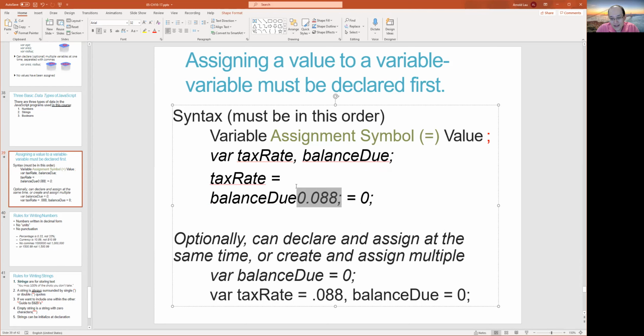By doing it this way, oops, I shouldn't have done that. Let me flip that back. By doing it this way, the computer can tell that this is a number. If you wanted to assign this as a string, you would put some quotes around it. And then a second variable, balance due equals 0, and you do an equal again to assign it. So now you have a variable declared, and now you have some values assigned to it.